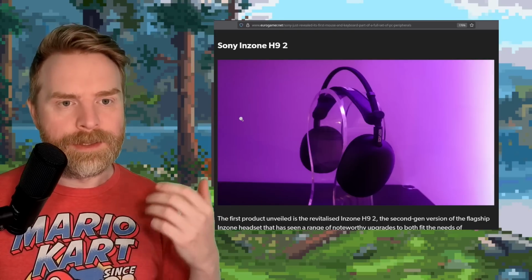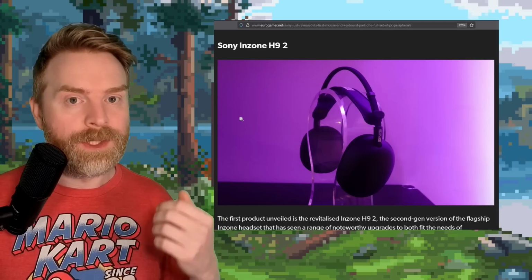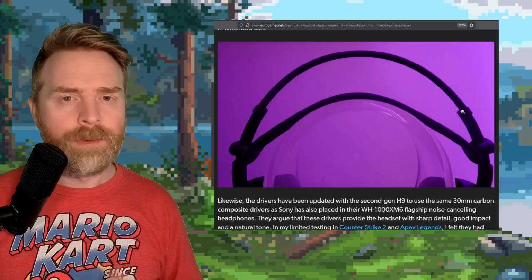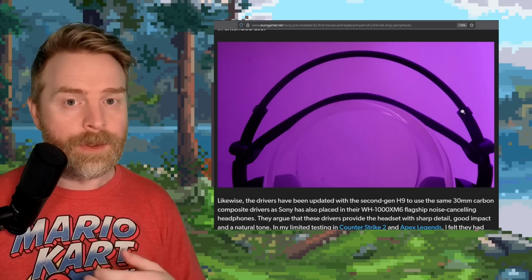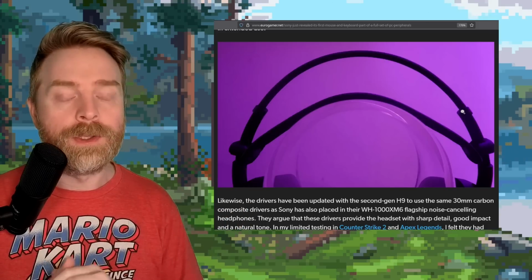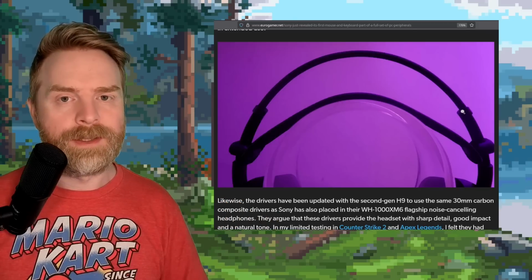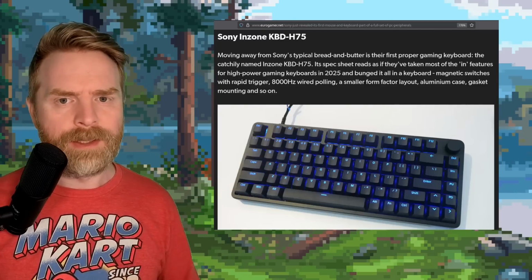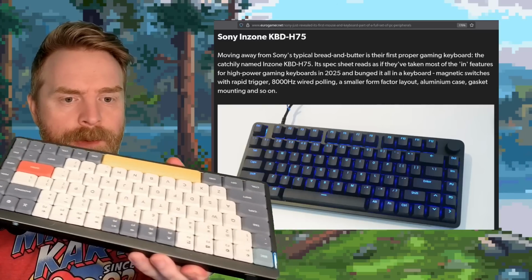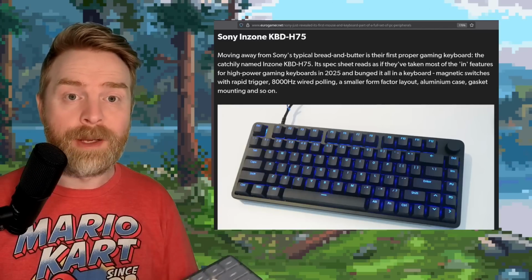So the headset is the Sony InZone H9 II, which is their second-gen version of this. From my understanding here, the headset is lighter, more comfortable, sounds better, and the batteries last around 30 hours. And it does have active noise canceling. The InZone KBD H75 is their 75% layout keyboard, which is, I would say, pretty popular. I mean, I use a 75% layout as well.